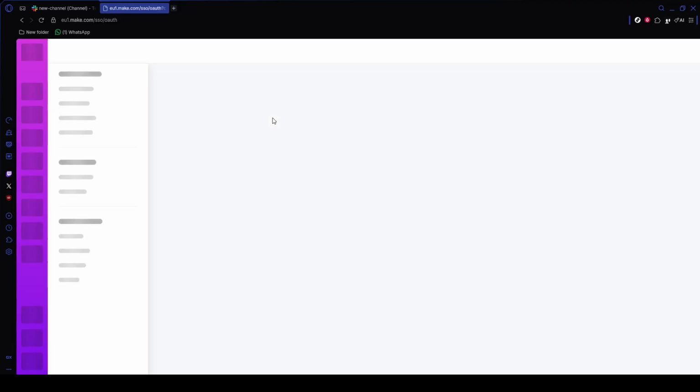Search for Slack, select it, and then choose a trigger labeled Instant, such as Watch Public Channel Events. This is the foundation of the workflow, and it tells Make that Slack will be the tool starting the automation.